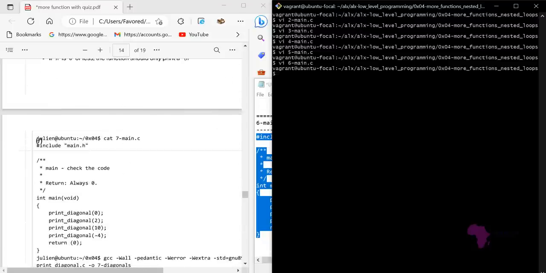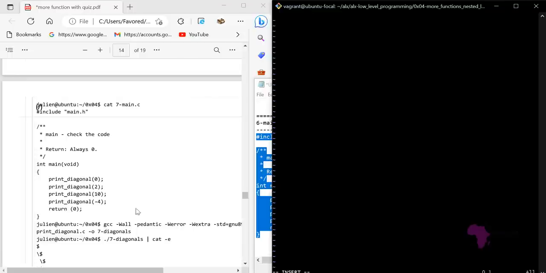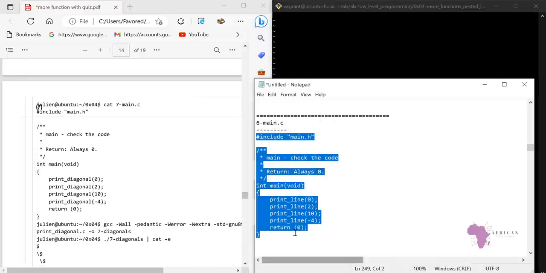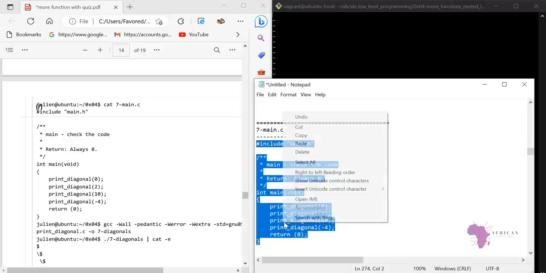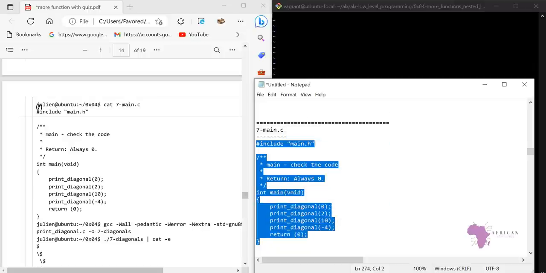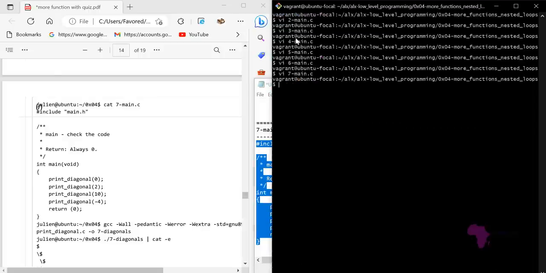Then I come to seven, guys. It is vi 7-main.c. Like that. You click on I to go into insert mode. Then I copy the diagonal 0, 2, 10, and 4. So where is mine? I have it here. I click on copy. Then I paste it here. Then I do this way. Then what next?